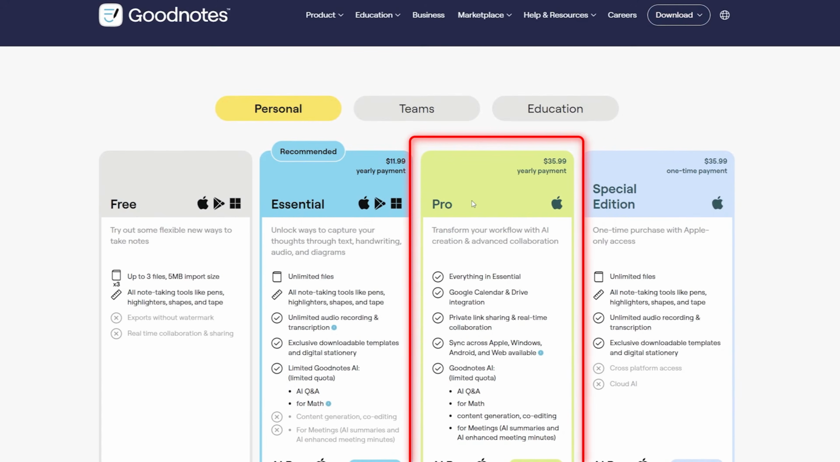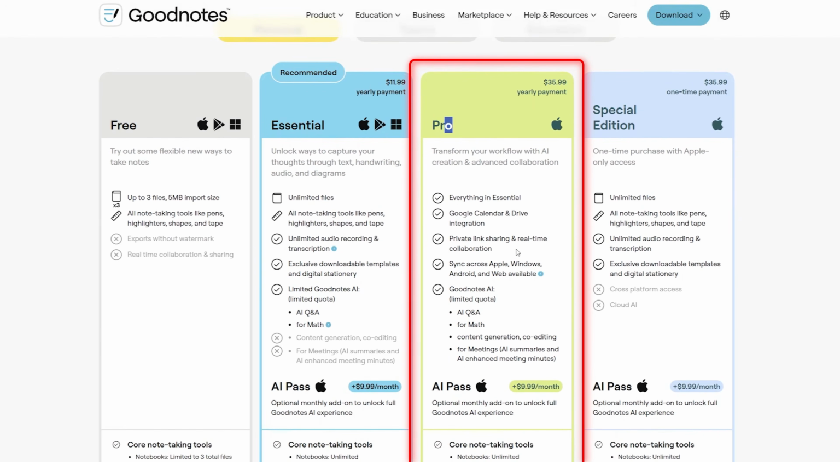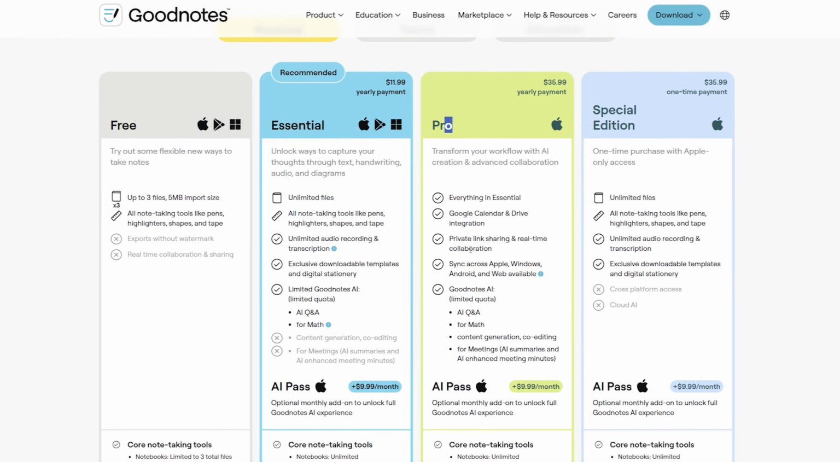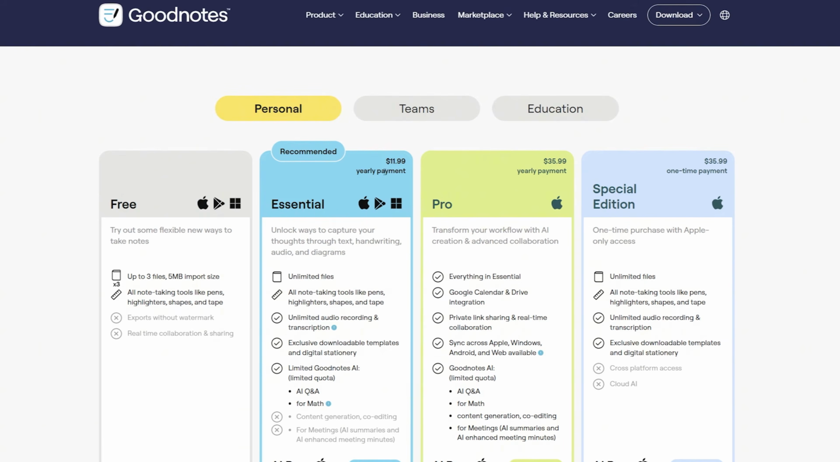Because the Pro plan is more toward sharing and collaboration, especially when you share and collaborate with, let's say, more number of people, and then you generally work in a team. So in that case only I would recommend you to go with Pro plan, which also is significantly costlier compared to the Essential plan. And GoodNotes also recommends the Essential plan for all personal users.